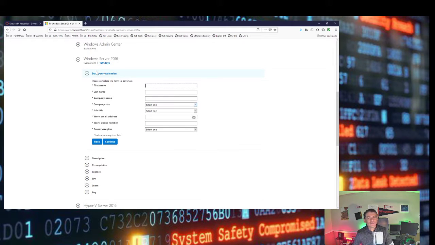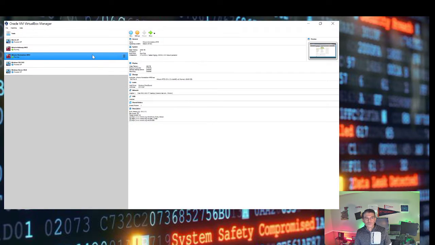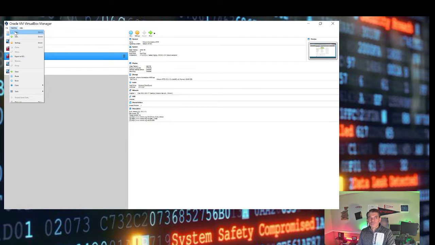Step number 3 is the following. You go back to Oracle VM VirtualBox Manager, and you're going to click on Machine, and you're going to select New.